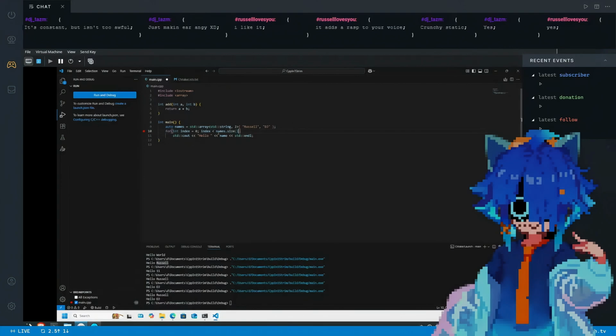So we're going to go in and ask names how big it is, and we're going to loop less than that. If we were to be a little bit more specific, we could say less than 2. But then if we resize this array, it would break. And then we can say index equals index plus 1.